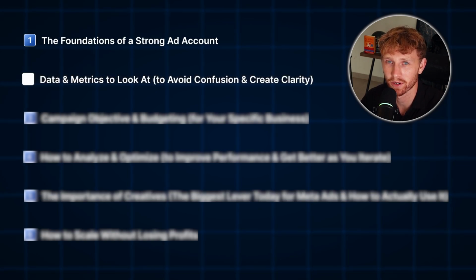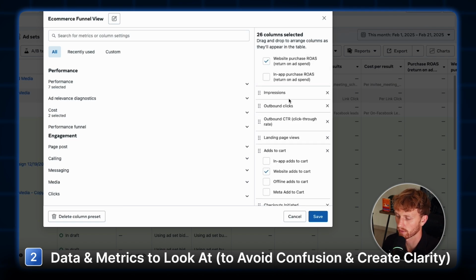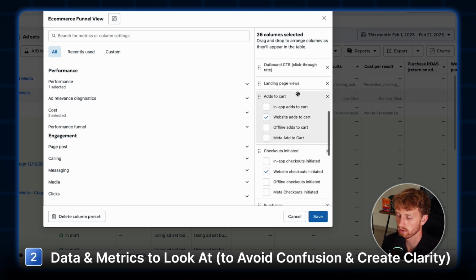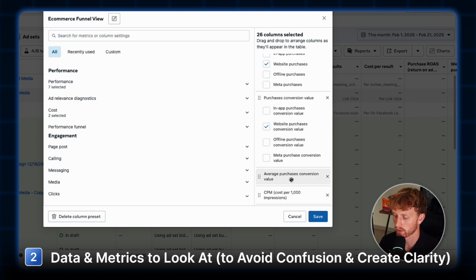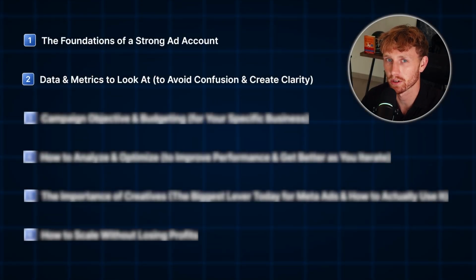Now, the second topic we're going to be talking about is data and metrics, and what to actually look at and what to focus on. So after this segment, I really hope that you have way more clarity on what to even look at when you go into the ads manager, avoid all of the data confusion, and sit there with actual clarity on what the next steps should be in order to improve your campaign performance. And this is extremely important. I still see so many business owners and advertisers just focus on the wrong metrics that's just leading them in the wrong direction. So make sure you watch this one carefully and take some notes as well.